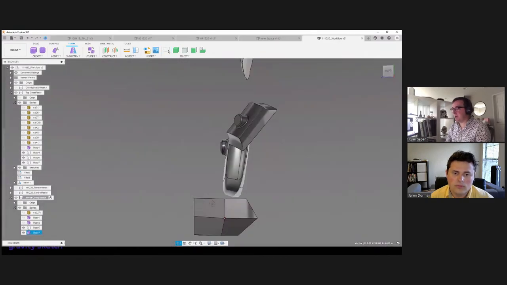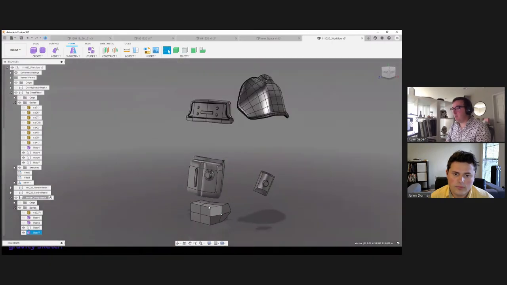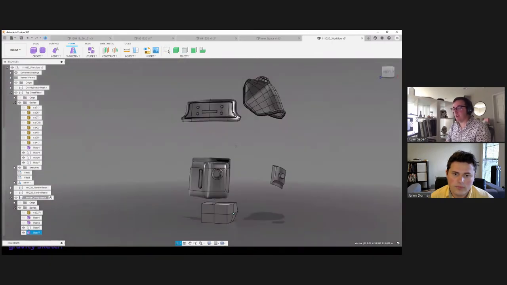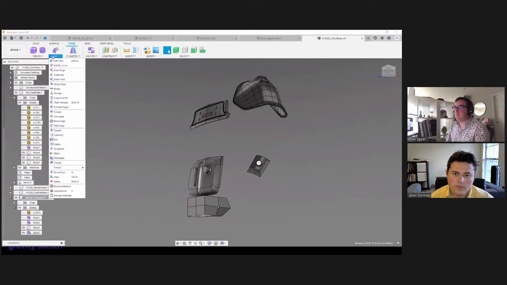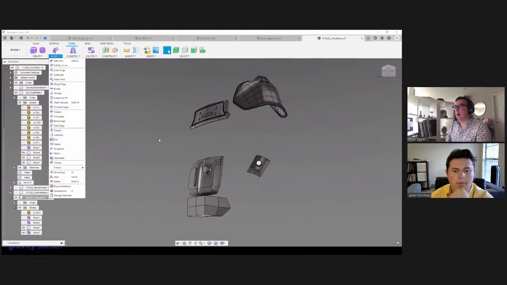I'm sure there'll be more changes. I would like to see maybe in Gravity Sketch a little bit more expansion of the sub-D stuff. A couple things, like maybe a thicken tool would be really cool.